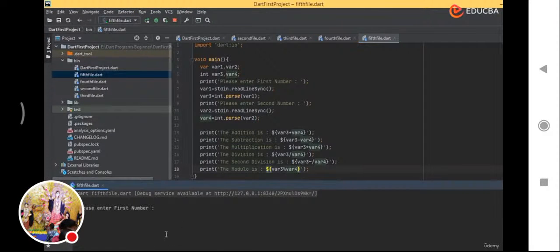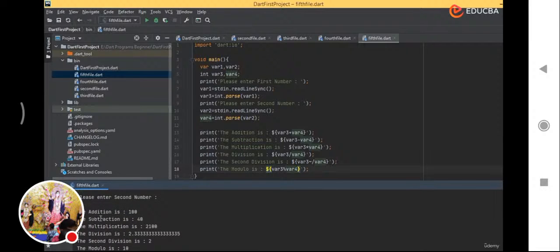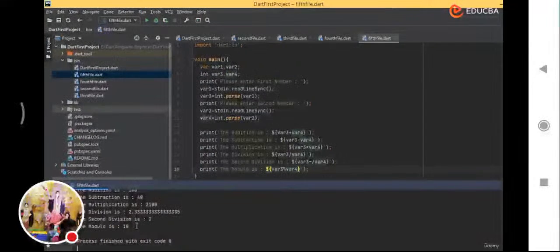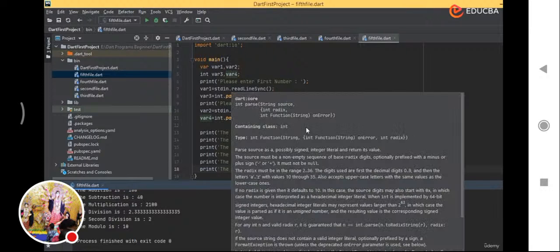Fifth file. We enter 70, 30. See, we get the values. Addition of this is 100. Subtraction comes to 40. Multiplication comes to 2100. Division is coming in a recurring number. Second division, which is your normal, since now this is 2.3, it would by default make it to 2, and the modulo comes to 10. So that is how we get the values, accept it from the user and then do it.